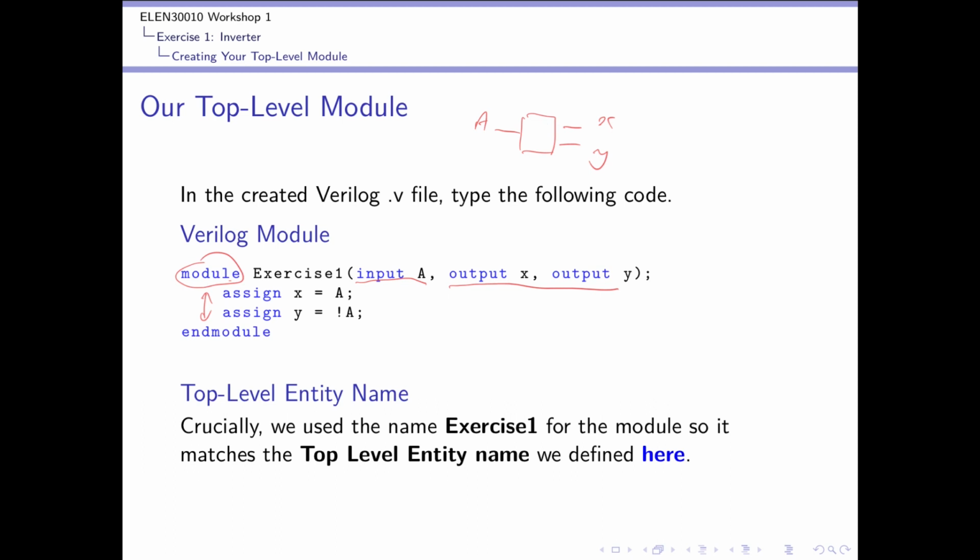If we have a look at the description here, we see that the output X is equal to A, so therefore the input A goes straight through to the output X, and the output Y is equal to the inverse of the input A, or not A, which means that the input A is going to go through an inverter and out to Y. In this way, our Verilog code here has described this piece of digital hardware up here with one input, two outputs, X is equal to A, Y is equal to not A.